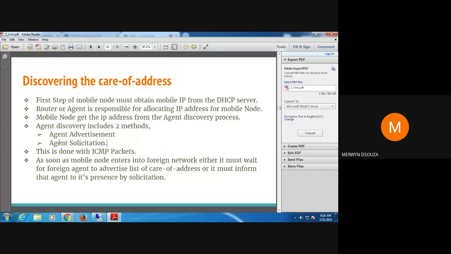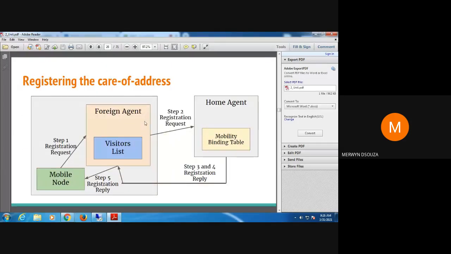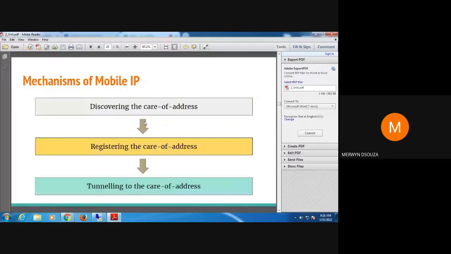The next key mechanism is registering the care of address. Like we had said, there are 3 steps. First, you discover the care of address. After you have found the care of address, you have to register it. You're going to register the care of address with the home agent.